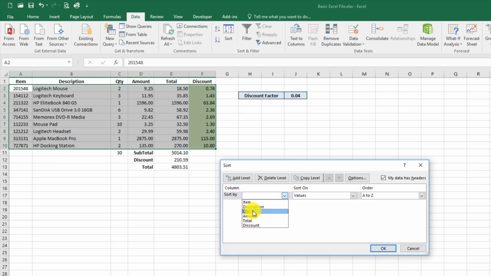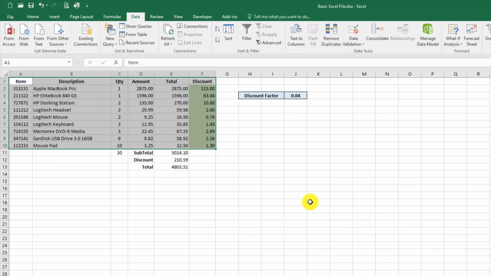So we're going to sort it by quantity, and we're going to sort on values, and we're going to order it smallest to largest. Now, if the quantities are the same, we want to sort it by description. So we click on Add Level, and then we change it to Description, and then we'll do A to Z. And then we can go ahead and click OK, and we'll notice our data has been sorted, and all the ones are together, the twos, and then within the twos, the descriptions are then sorted.